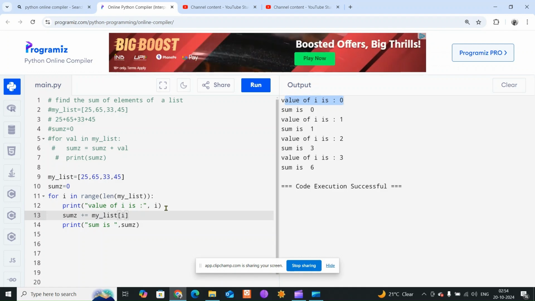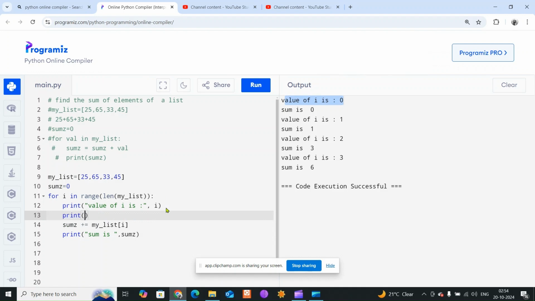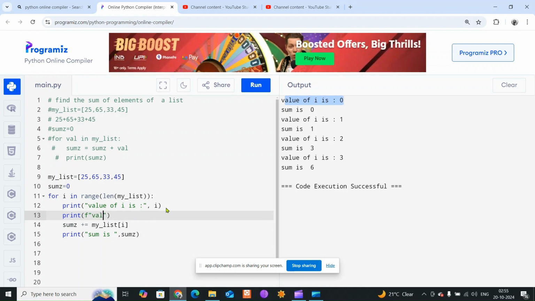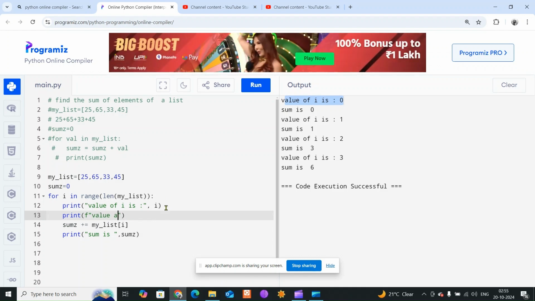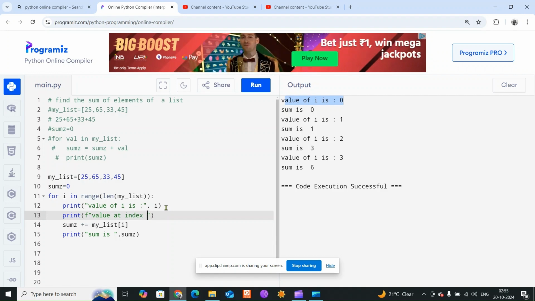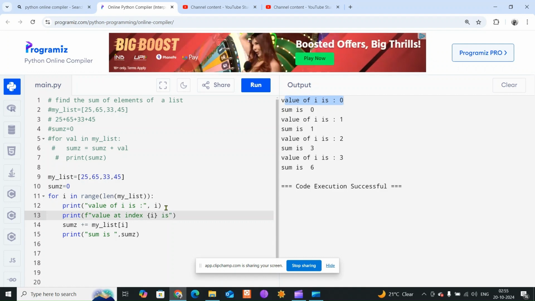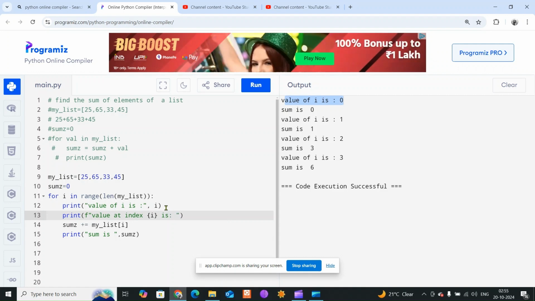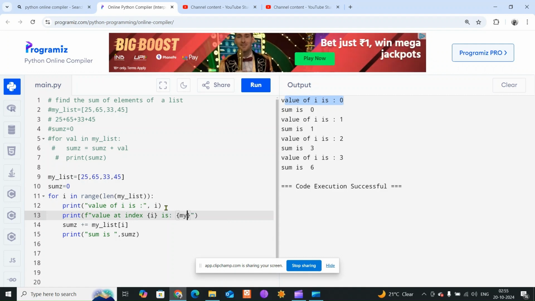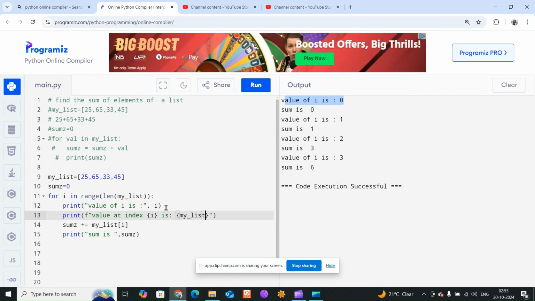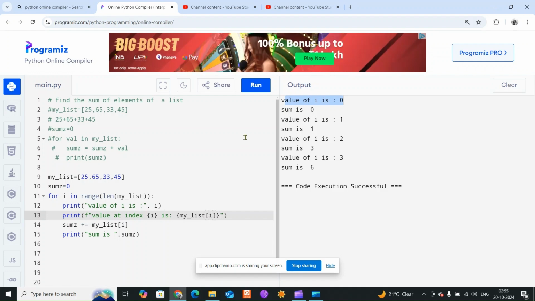If you want to visualize it, we can visualize it something like this. I will say print. Now I will use something called f-string here. I guess you guys know what an f-string is. I will say value at index I, and I will pass here I, which will tell me at which index it is present. For value at index I is, and here I will say my_list of I, right? Okay, let me run it now.